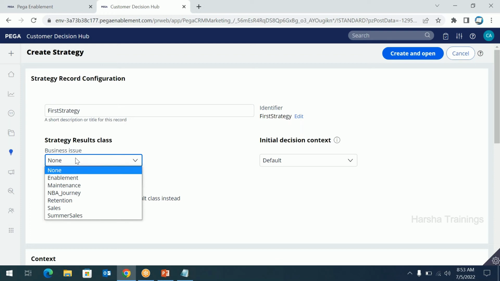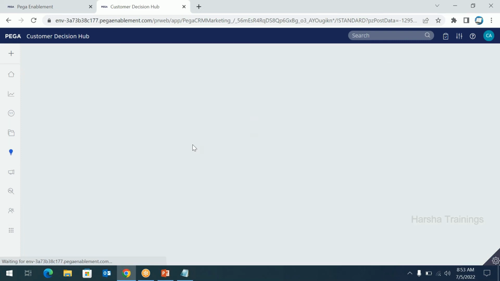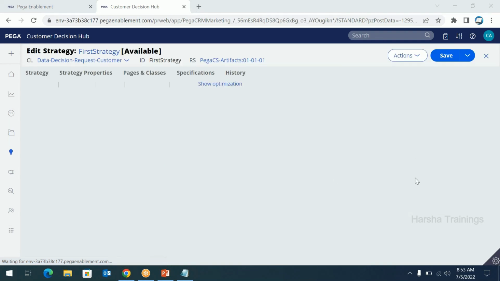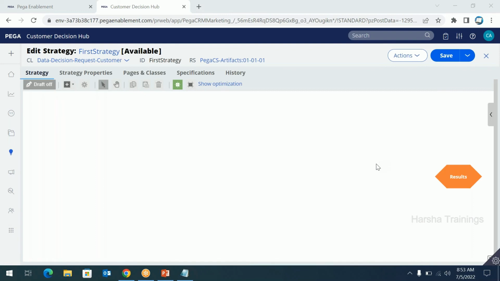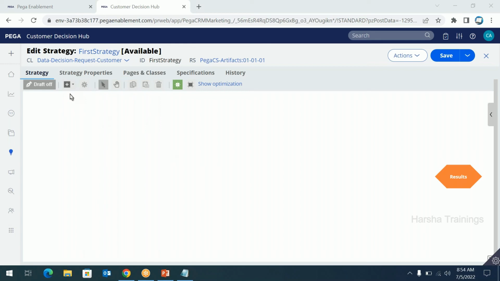For example, let us say you are creating a strategy by keeping this business issue and business group as none, and you click on create and open. Now, in order to import the propositions to the strategy, we'll see that. This is my strategy, this is how it looks. You call this particular area the strategy canvas.